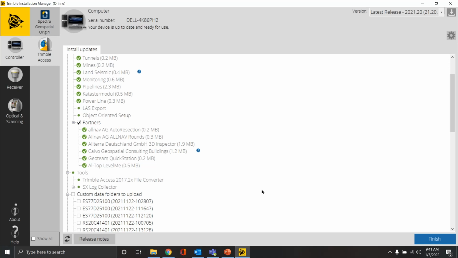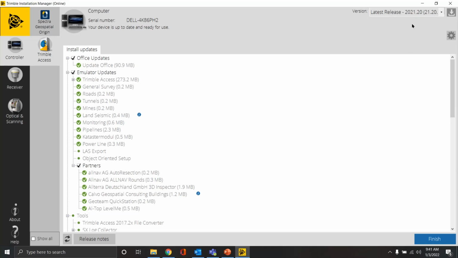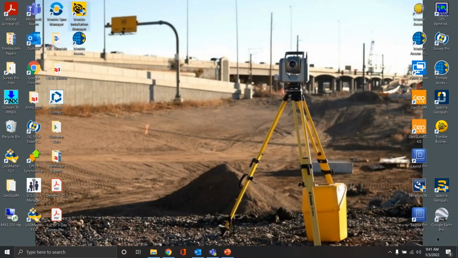Okay, so you notice down here on the bottom right, we have finish. That's how we're going to close this out. But one further note is when you are running updates for Trimble Installation Manager, always be sure to verify on your device which release you are running and to make that correspond here in the top right corner. We've now installed Access to our desktop. We're going to hit finish.